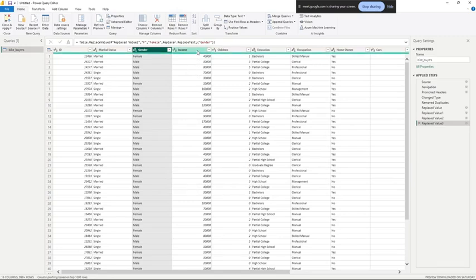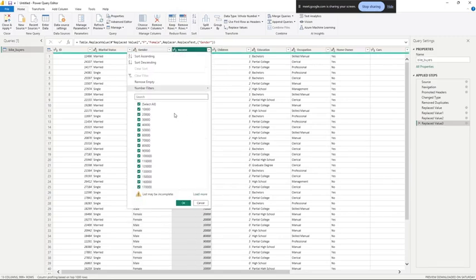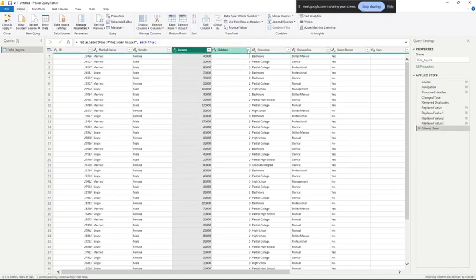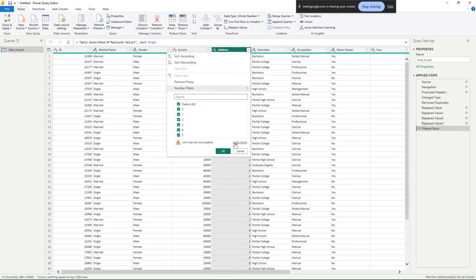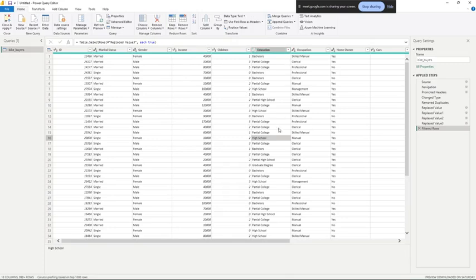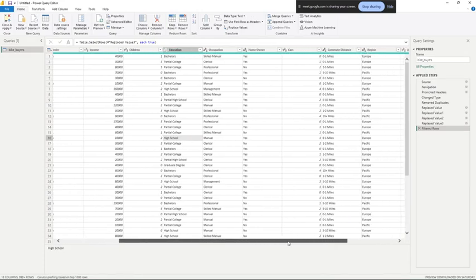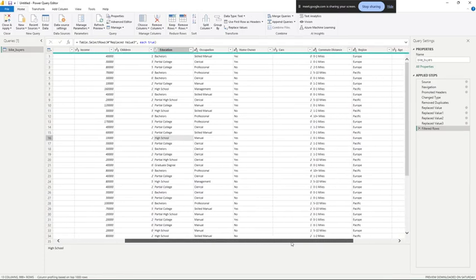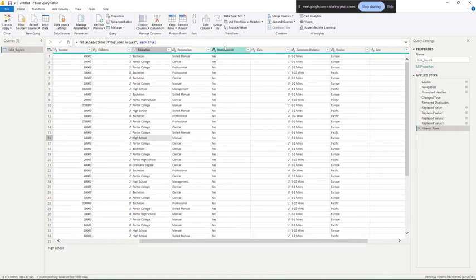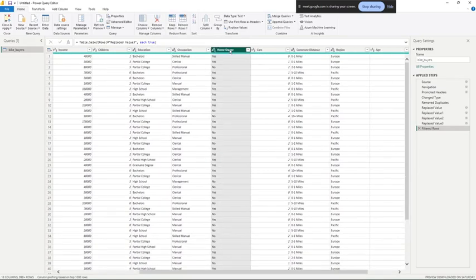So nothing is wrong with my income column. Number of children, nothing is wrong. Education, I don't think anything is wrong with education. Occupation, nothing is wrong. Home owner, nothing is wrong. Number of cars, nothing is wrong.